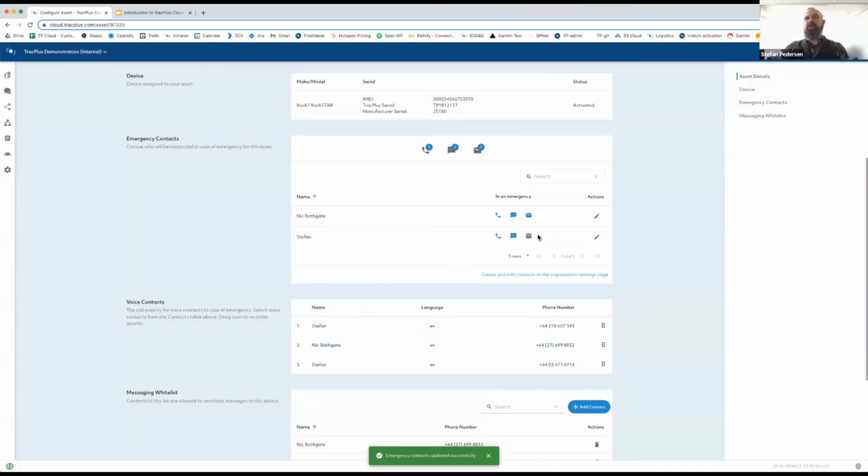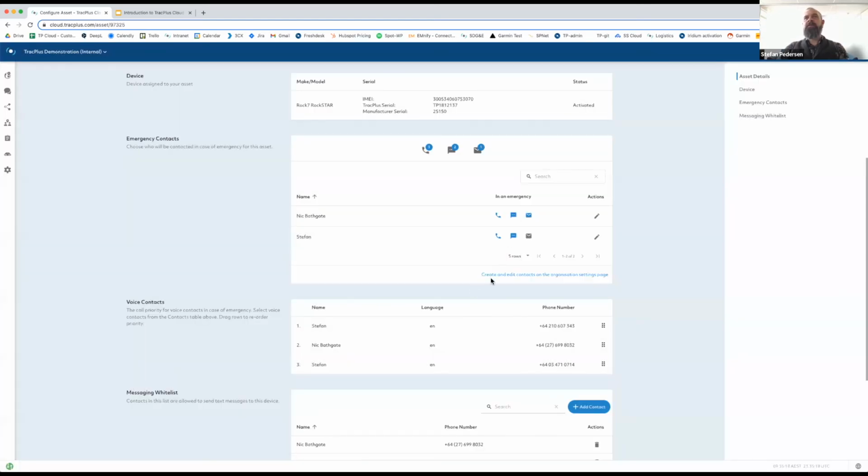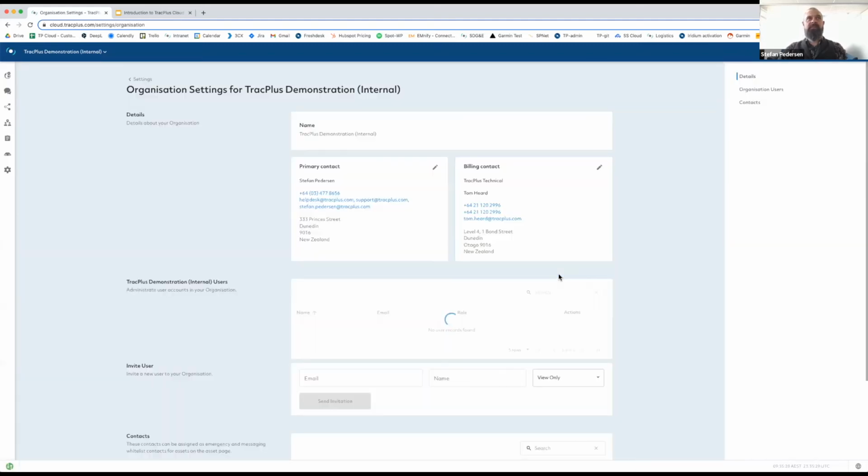One thing to be aware of is that you can't edit these contacts here. It kind of looks like you can, but these are just FYI fields. If we do need to either create a new contact or edit these contacts, we need to go to the organization settings page, but there's a helpful link here which takes you directly there. We'll just jump into that.